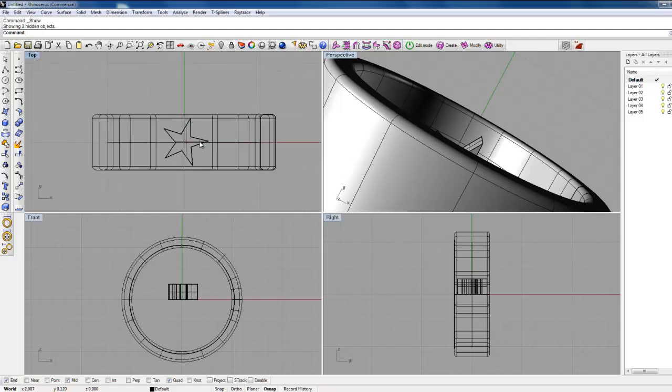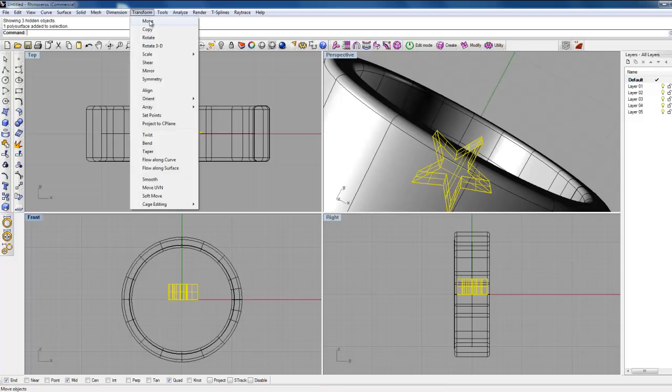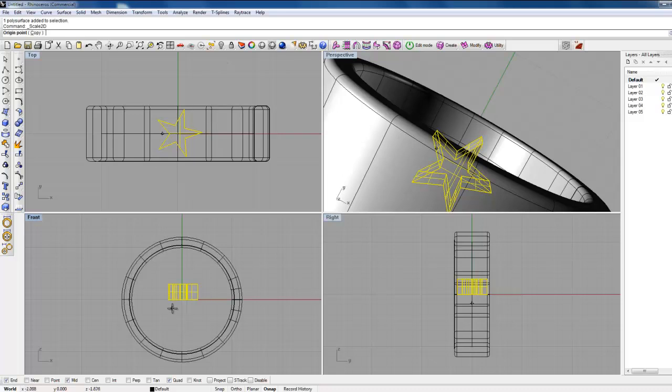Okay, so the star is maybe a little bit big there, so what we can do is select it by drawing a box around it, and go to Transform, Scale. If you select 2D, or if you select 3D, it'll scale everything, so it'll scale that way, and also the height. But we just want to keep the height, we just want to scale that way and that way.